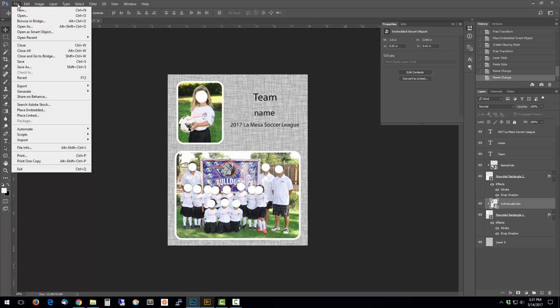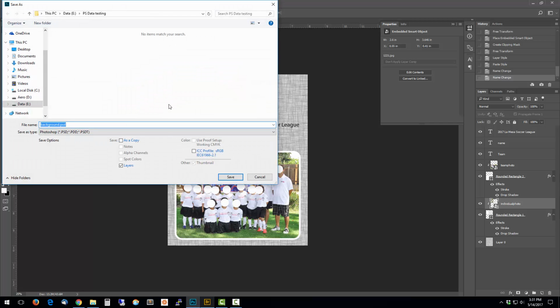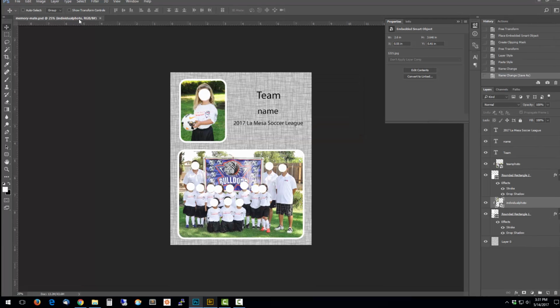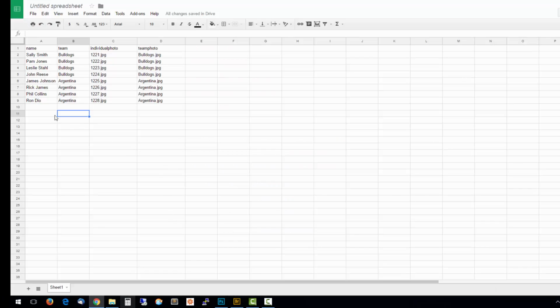I'm going to go ahead and go to File and save that as a PSD. I have a folder named PS Data Testing. I'm going to save it in there. We'll call it Memory Mate PSD. And there we go. The CSV is going to be from here.